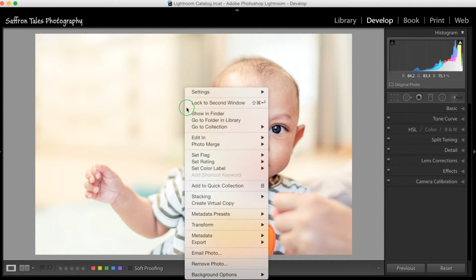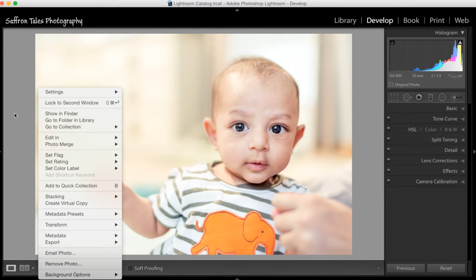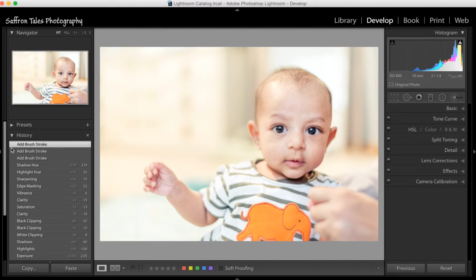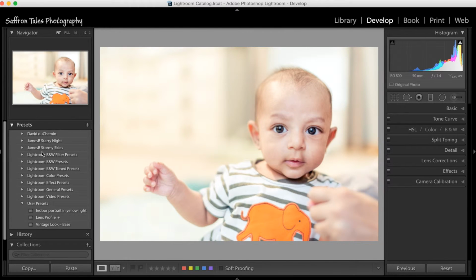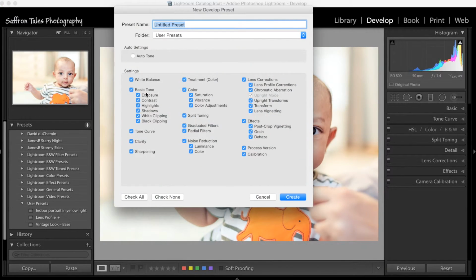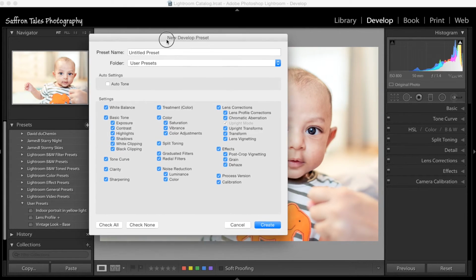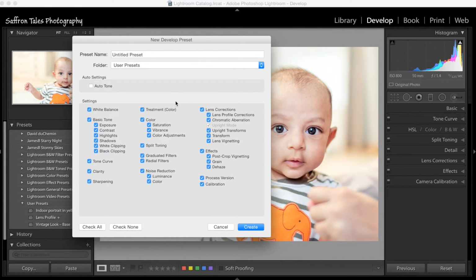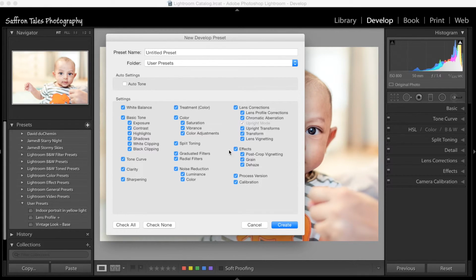So you can come here and not through here, so oops, my bad. You can come here, and in presets you have your user presets. You can click on the plus here, and you can give it a name. You can decide which settings you want to be included here, and then just click create.